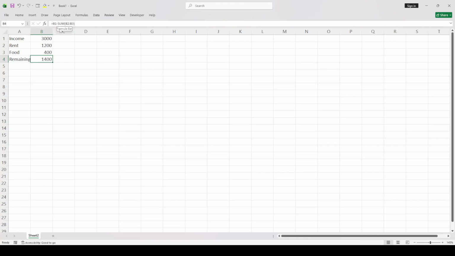The SUM function then adds together the values from B2 to B3. The notation B2:B3 means Excel should include every cell in that range, starting at B2 and ending at B3. So if B2 and B3 are your expense entries, Excel will add them together and then subtract that combined expense total from B1. When you press enter, Excel will immediately calculate the result and display it inside cell B4.